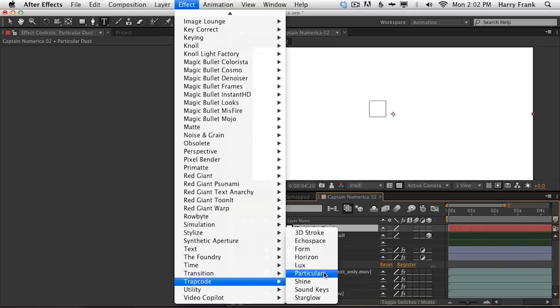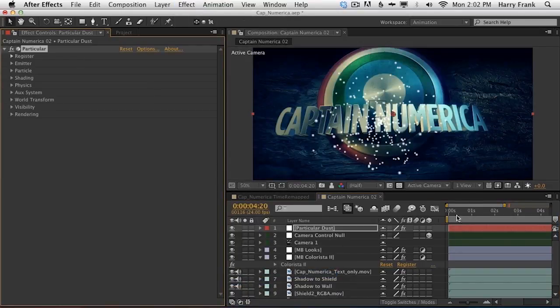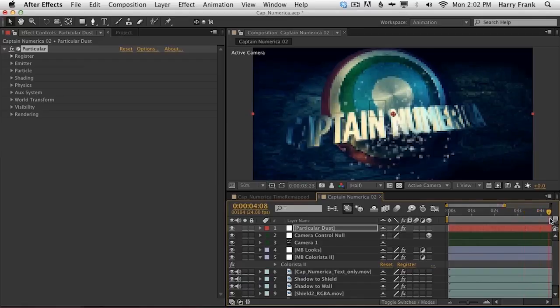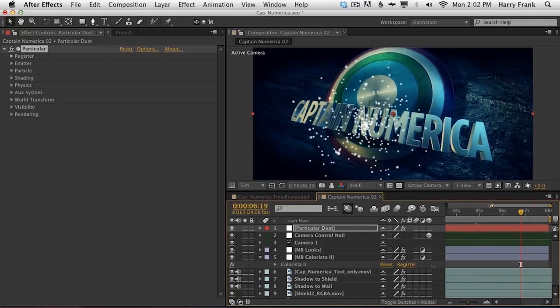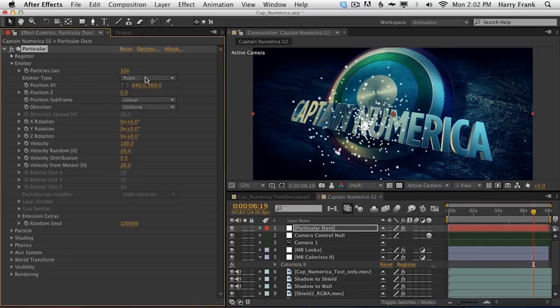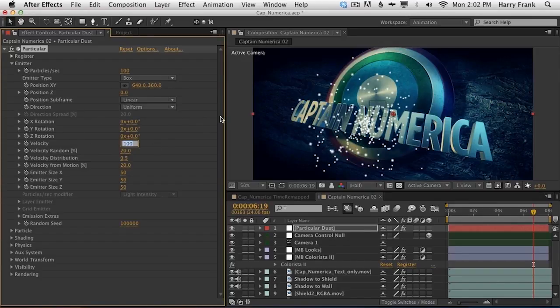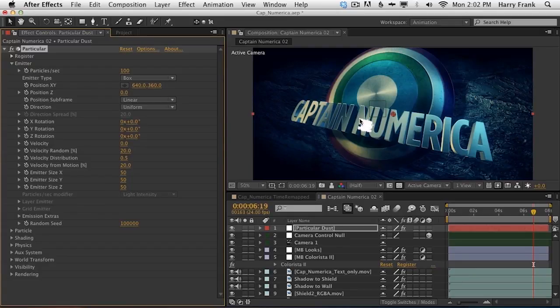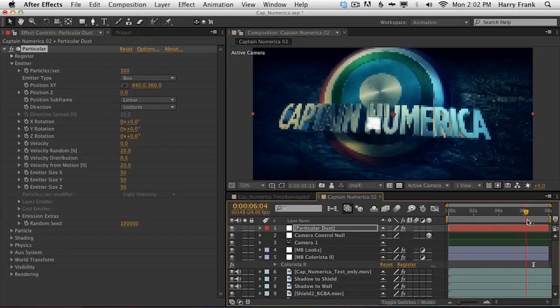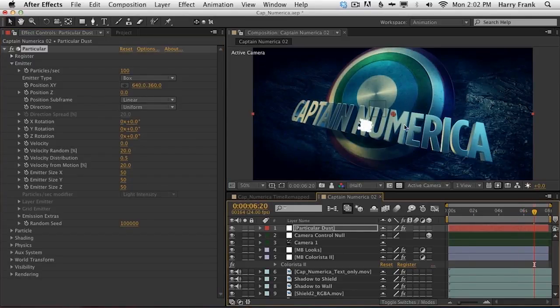Let's go to Trapcode Particular. And we'll see that this is reacting to the camera movement. It matches up quite nicely. What I want to do is create sort of an ambient dust in here. So rather than having a point of particles that start at a single point and emit outward, I'm going to set this to box, and I'll set my velocity to 0 just for the time being. So what we can see is the box area in which the particles are being born, which is a 50 by 50 by 50 pixel area right here. So this gives me a pretty good indicator of the size of the box that we're working with.